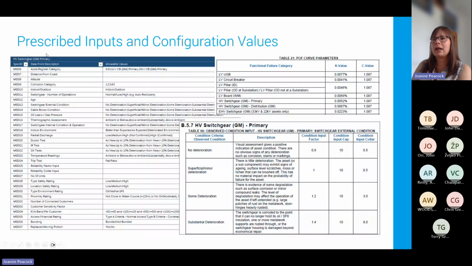And also defined are prescribed inputs and configuration values. So this is an example of the data requirements for HV switchgear, primary switchgear, and you've got all the data points listed and all the allowable values that those data points can take. So, for example, switchgear external condition is described as an observed condition measure, and it can only have one of, I think it's 4 data points. So each asset must be either no deterioration, superficial minor, some deterioration, or that substantial deterioration I mentioned earlier.